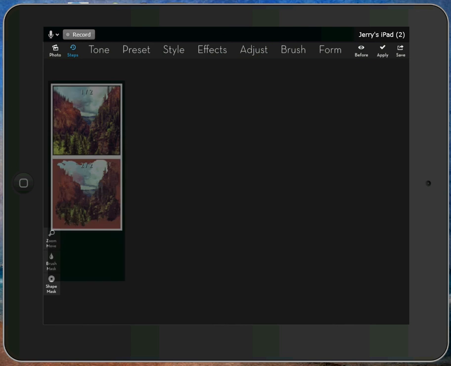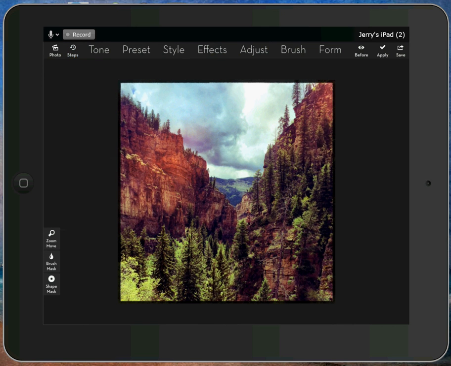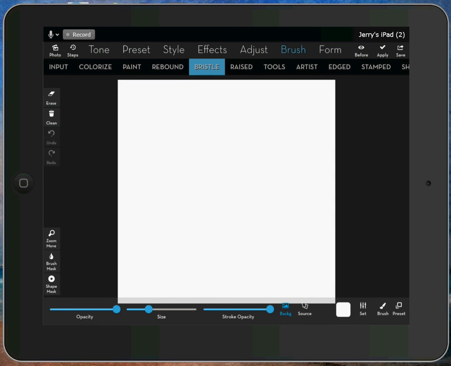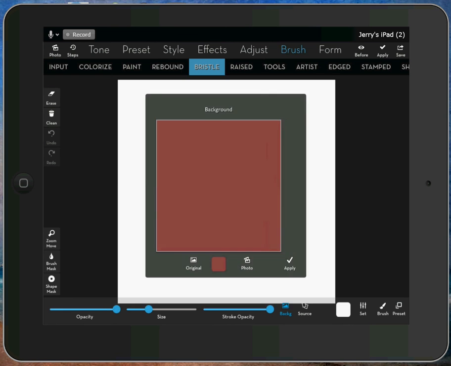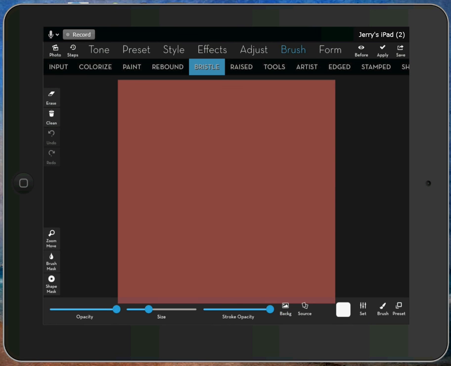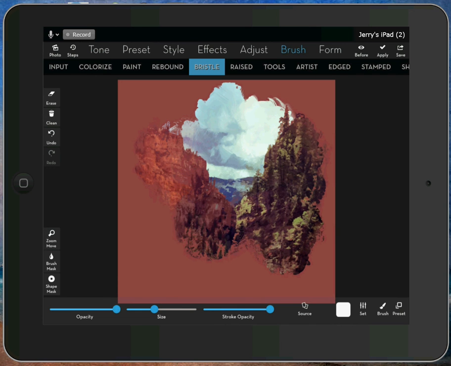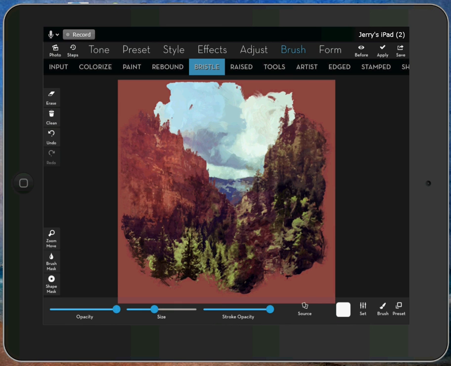Now, the steps are still there. I can go back to my original. I can go to bristle brush. And then I can establish my background here first time. Swatch, take that color, apply that. My preset is number 5. Adjust my size. Start painting in. I am stroking and then I go back and I dab. Stroke a little bit more here. There we go. I'm going to apply that.